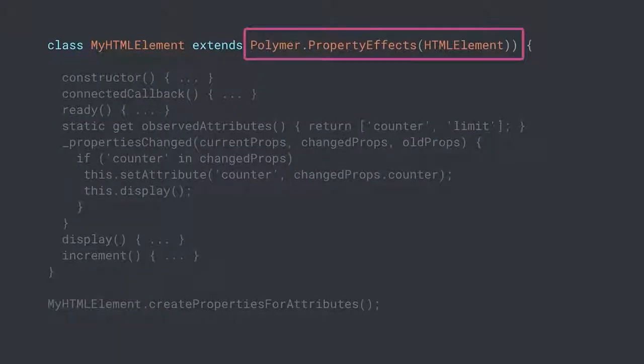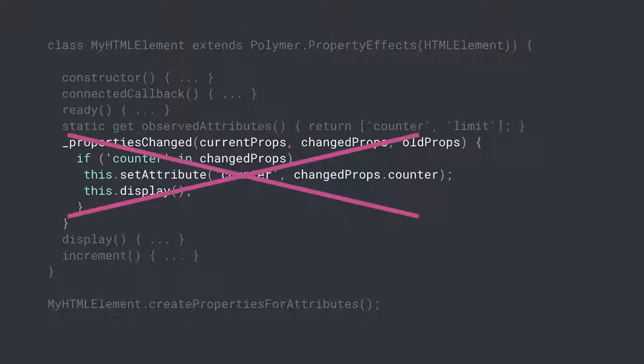So I'm now going to extend property effects. And now here you can see that it's no longer turtles all the way down because property effects requires template stamp and everything below it, so it's just going to do all of the turtles for you. But property effects also builds on HTML element, is still a mixin. And I'm going to get rid of my properties changed. Remember, the only reason why I had this properties changed is because I wanted to keep my attributes and my properties in sync, and also I needed to call that display function that reached into my DOM and was like, you need to put balloons, needs more balloons.